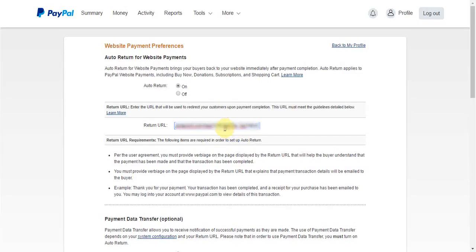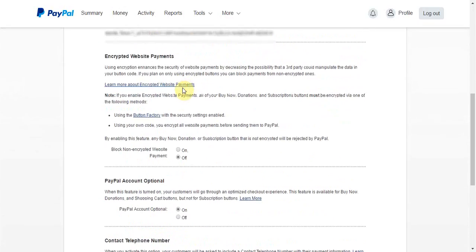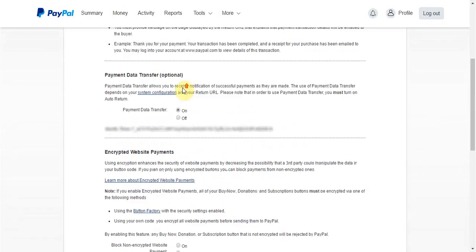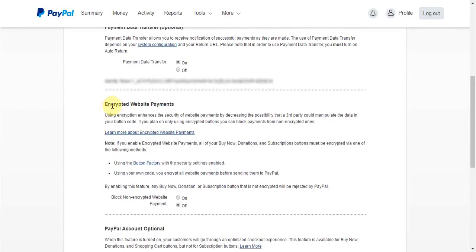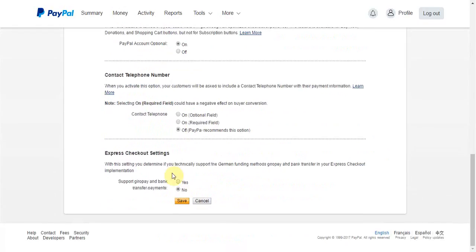So I've copied that in, and now I want to go over some of the settings that are on this page to make sure that your users are returned back to your MemberPress thank you page properly. First of all, you want to make sure that this auto return is enabled, or that this on bubble is checked. For the other settings on this page, you want to make sure that your payment data transfer is enabled, that it is on. And then for this setting under the encrypted website payments, that this is set to off. After that, you can go ahead and click save at the bottom of this page.